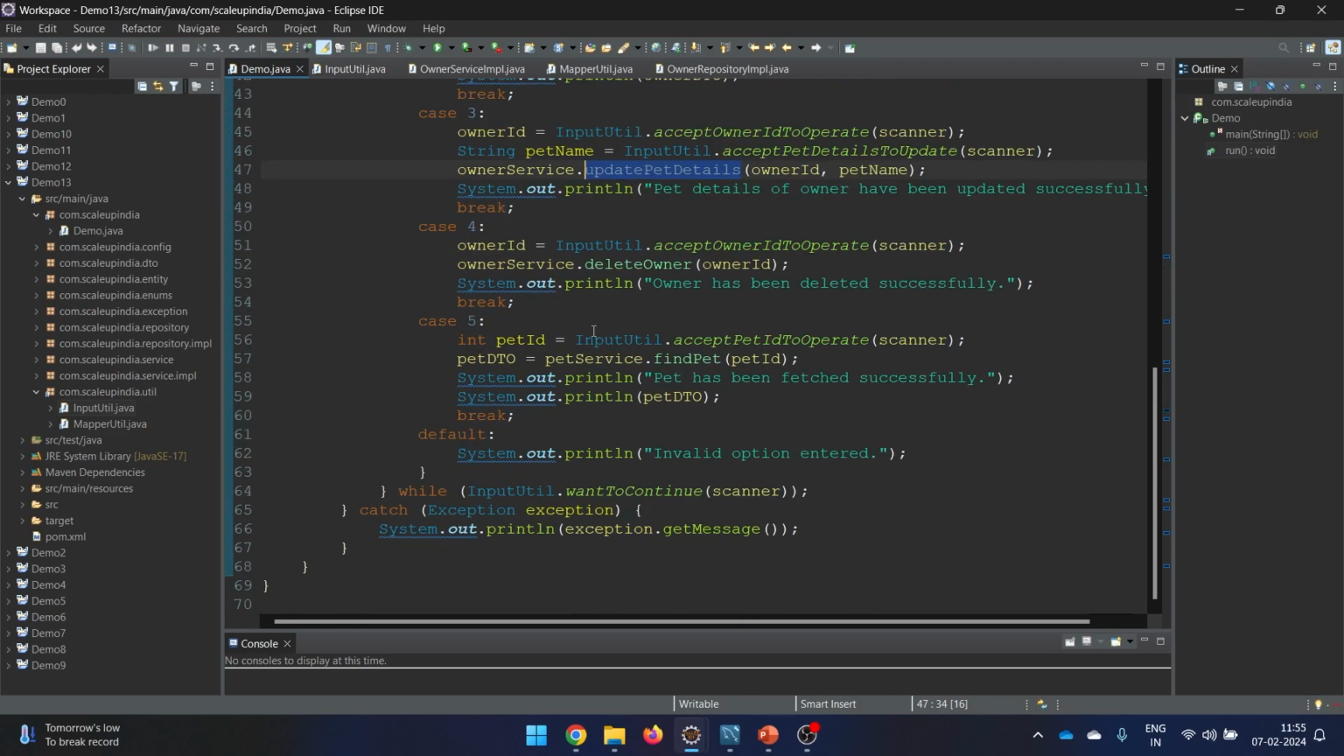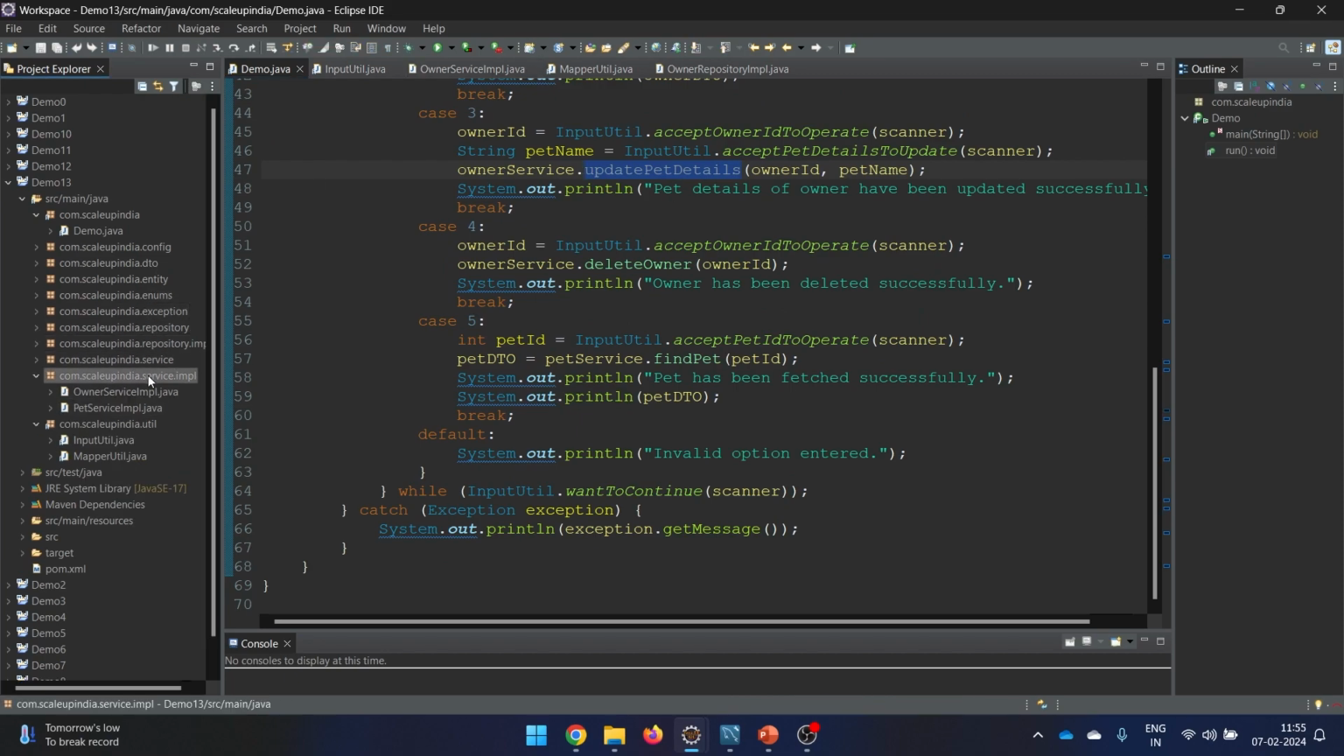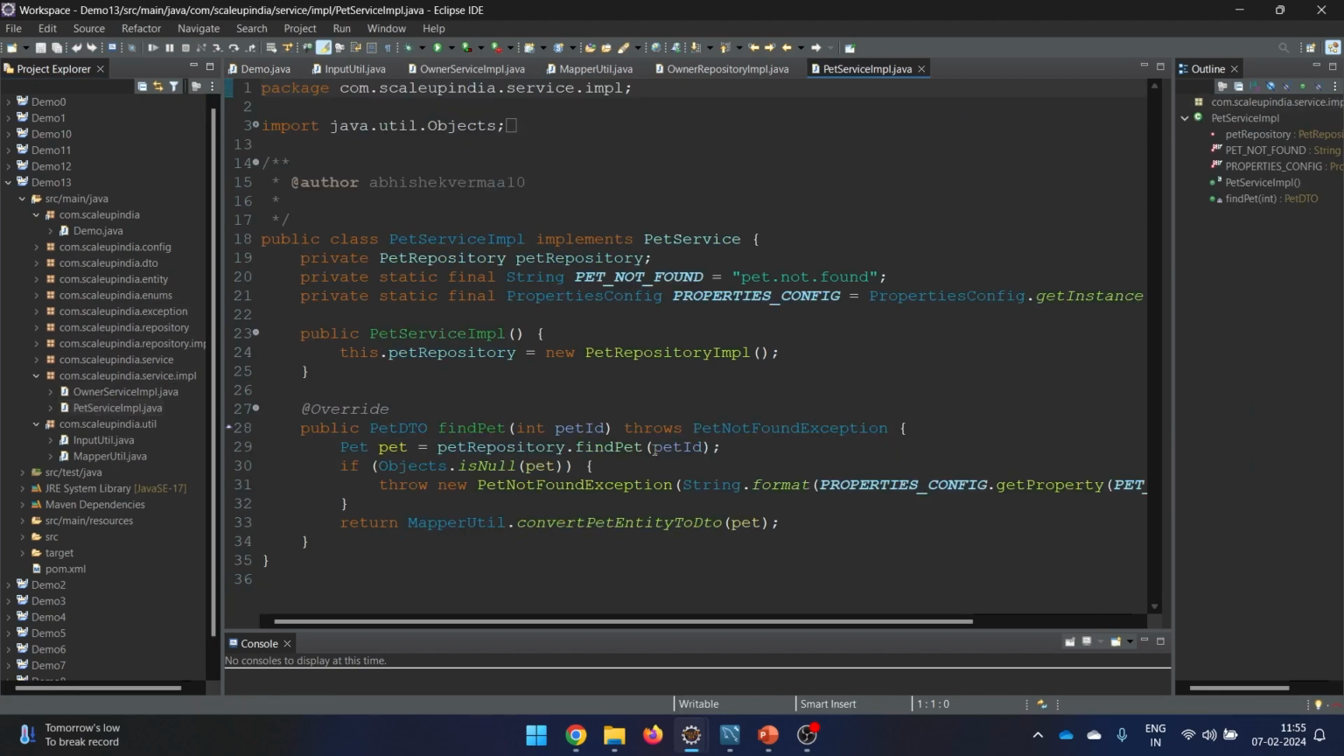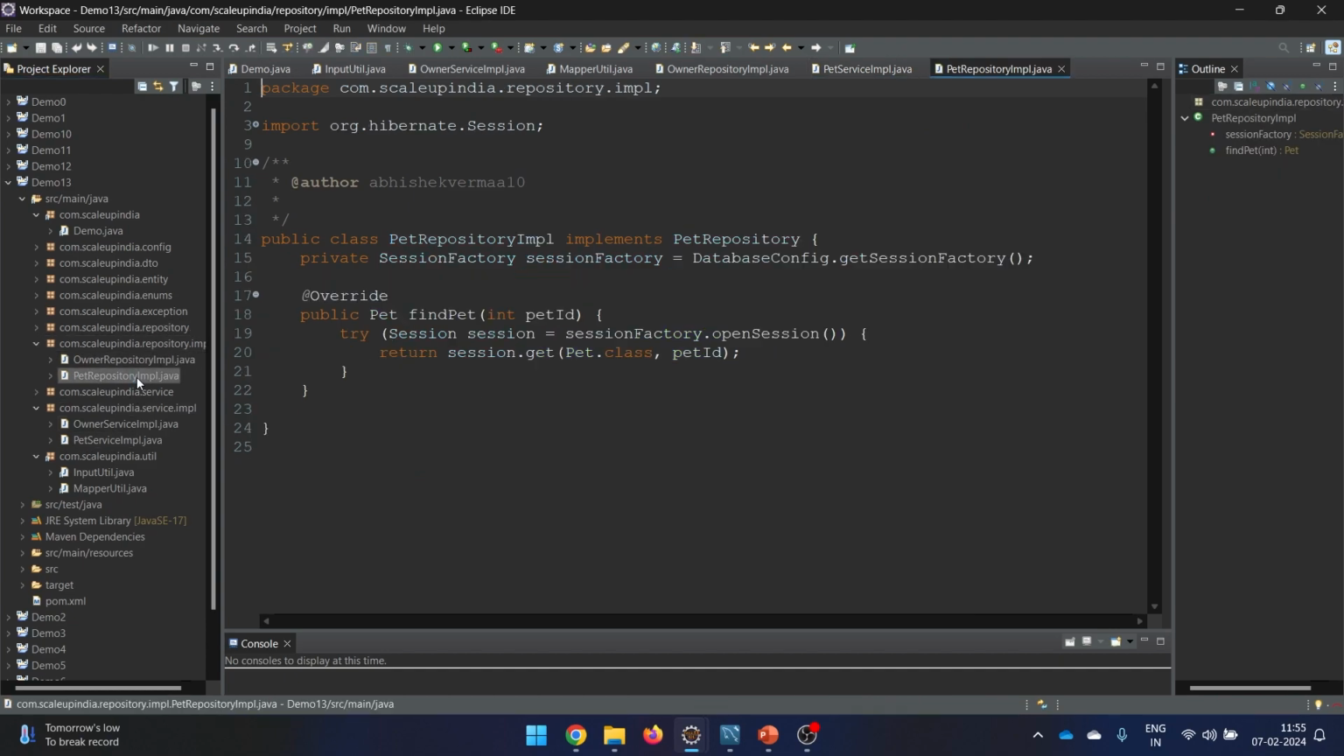And the last but not the least, we need to fetch by the pet details. So for this what we will do is we will just take the pet ID, and for this I guess we need to go to this particular pet service IMPL. So we will find the pet. For that also there is no big deal. So we'll go to this one. Here we will directly get the pet instance as it is.